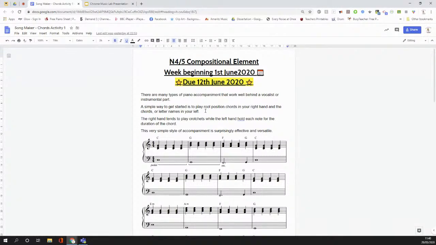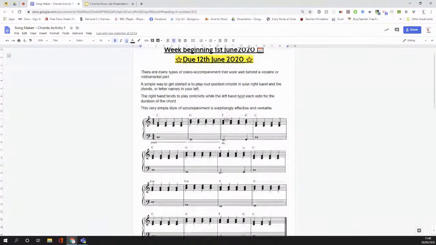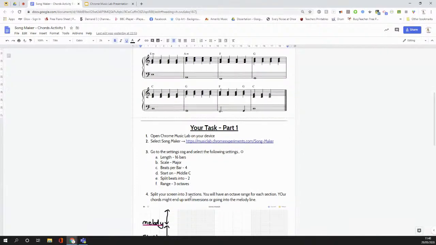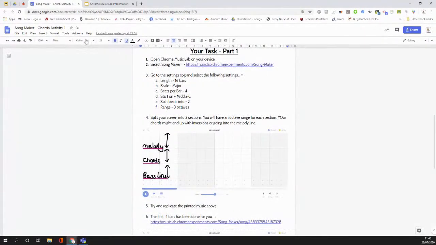So in this one here, I've obviously given them a little bit of introduction about piano accompaniments, how potential piano accompaniments are structured. And then what I've asked them to do down the bottom is I've asked them to change the cog settings, etc., like I did in the pentatonic task. But this is where I was talking a little bit earlier. I'm going to zoom in on this picture.